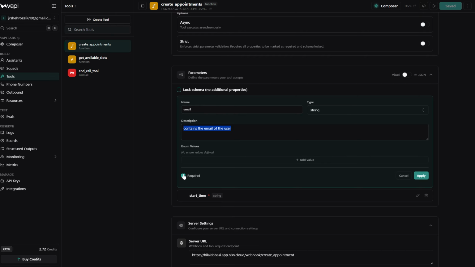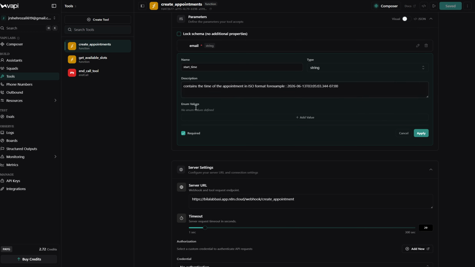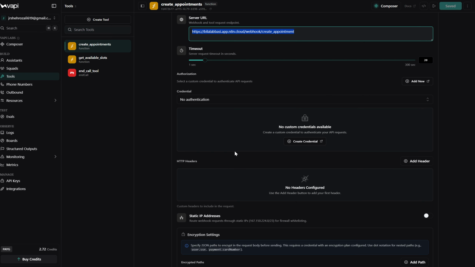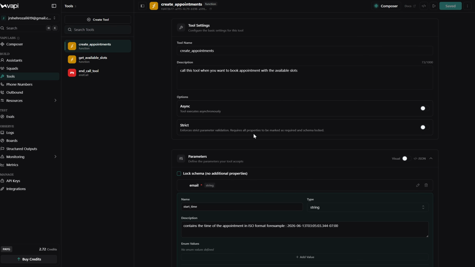Required is something Vapi will never miss. If you do not click required, sometimes when it is calling tools, it will not send the parameter, or it will send a missing parameter. We do not want that. So you can click on required so it knows to send this parameter at all cost, and the same for start time. Again, you can enter the server URL and just paste it.